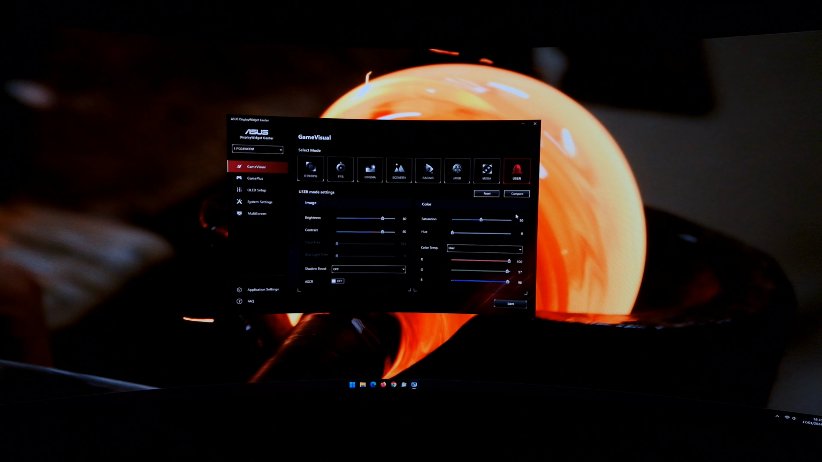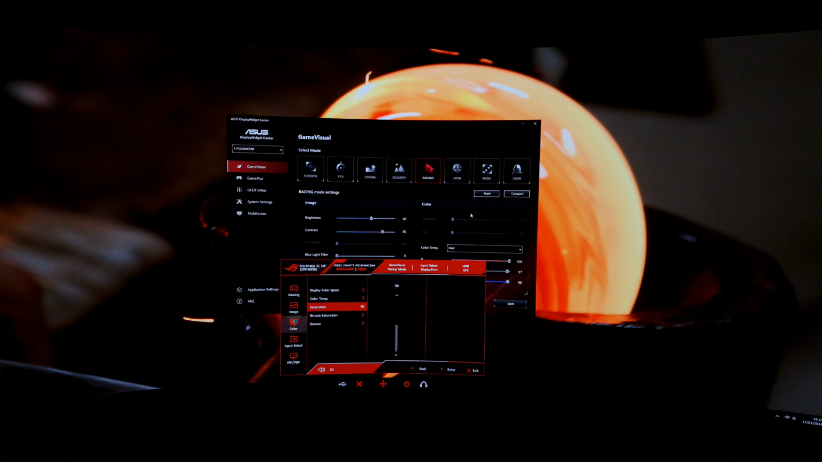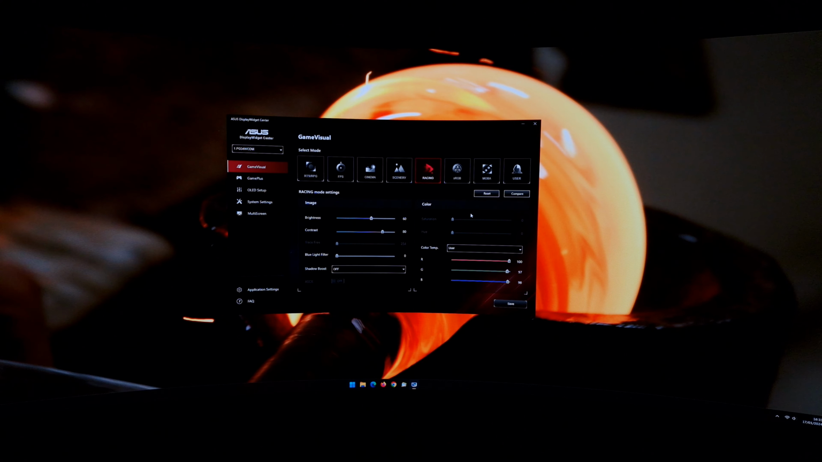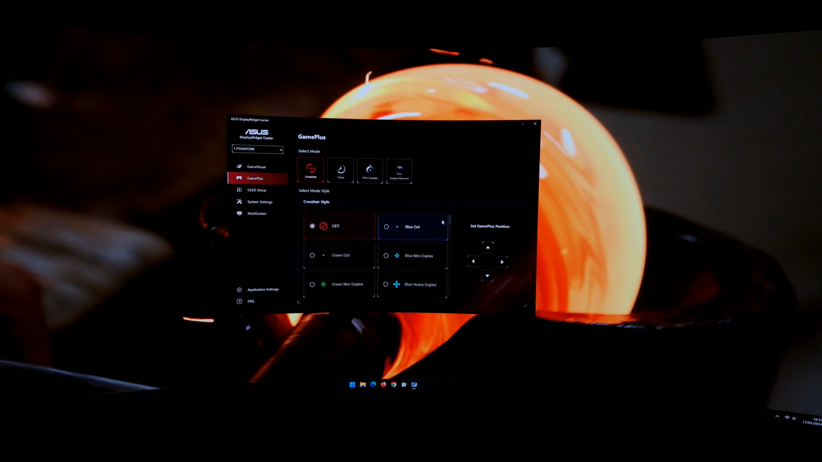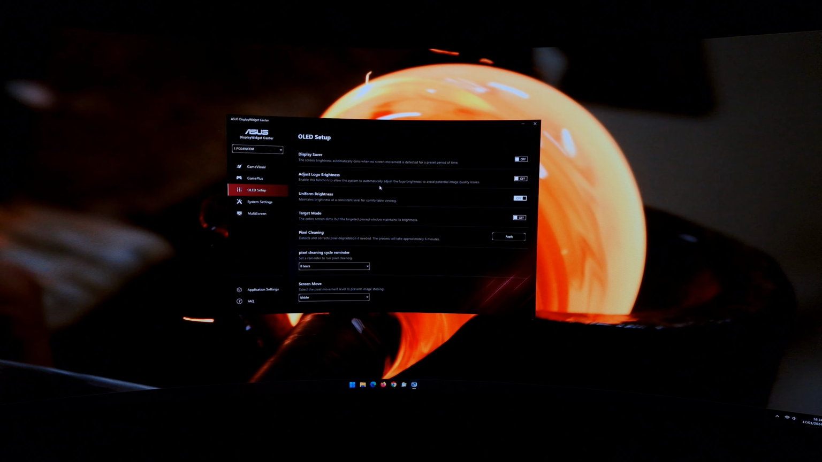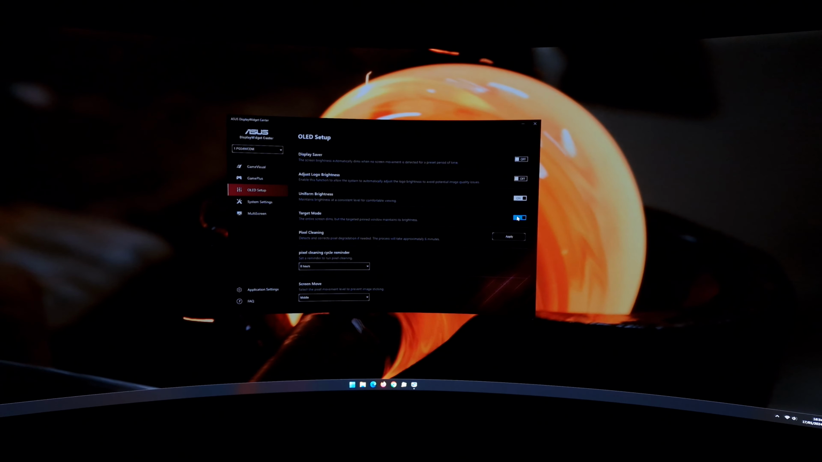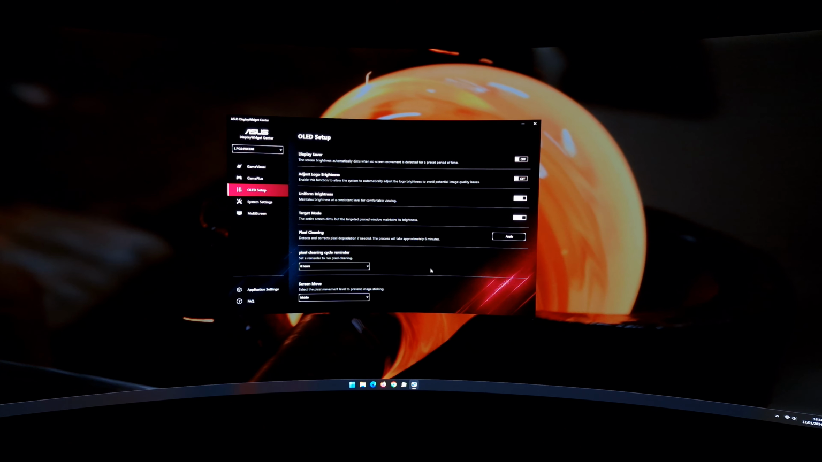I'm not sure why the saturation slider was grayed out before with racing, because it should have been available, as it is available in the OSD. Anyway, you get the idea, some basic controls. Game Plus, so you can change your crosshair and that kind of thing. The timer, FPS Counter, display alignment feature, OLED setup, so these are your OLED care features. There is an additional one here, target mode, and that will dim everything on the screen except for the active window. I personally find this really annoying and weird.